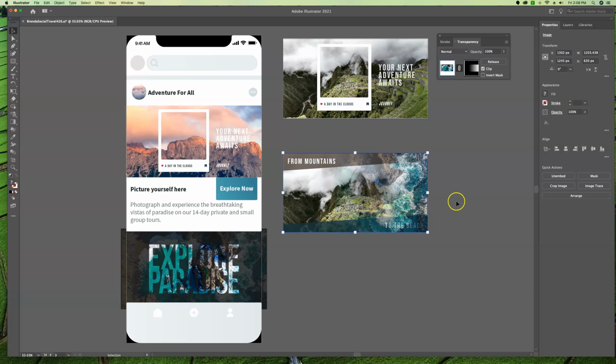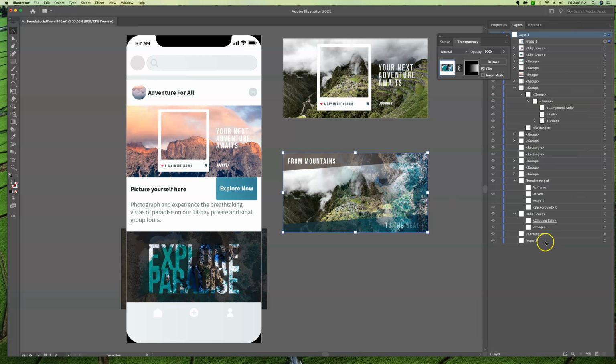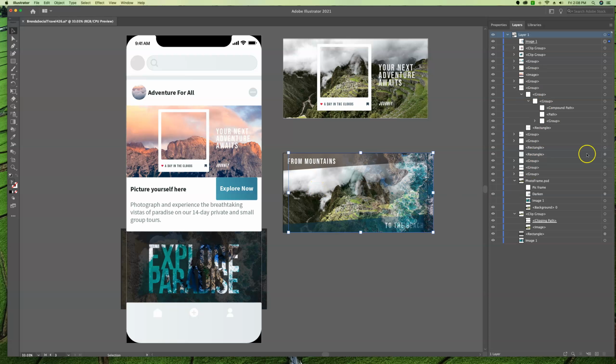And I'm going to go back to my layers panel. Close that. So that's our image. We also want to shift click on the mountain range image. So I'm going to hold down shift and click here. And I lost them all. Let me undo that. The mountain range is down here. Wanted to make sure I got that image and the image up here of the beach.